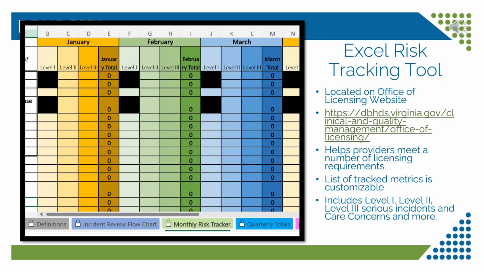It includes level 1, level 2, and level 3 incident tracking, and also care concerns. It also includes a guide to help you have monthly and quarterly conversations about your data. And new this year in 2025 also includes a systemic risk assessment template. It has auto-populating graphs that you can use to track trends over time. And if you don't already use something for this purpose, it is highly recommended that you use this tool.